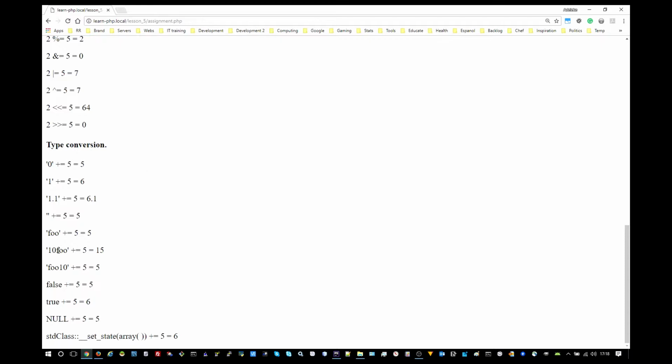Now when a string contains text but it is prepended with a number, so it begins with a valid number, so anything that PHP sees as a valid number, then it will be converted to that number. So in this case it's converted to 10 and the rest is just ignored. We only care about this beginning bit, which is 10, and that is what it will be converted to. So this is effectively 10 plus equals 5, which results in 15.